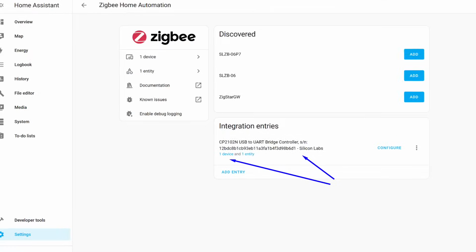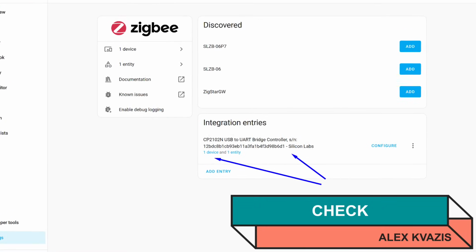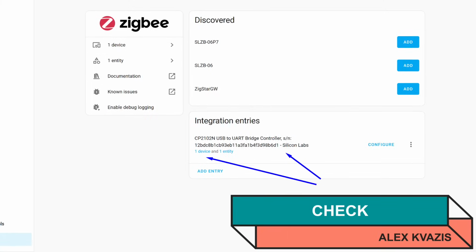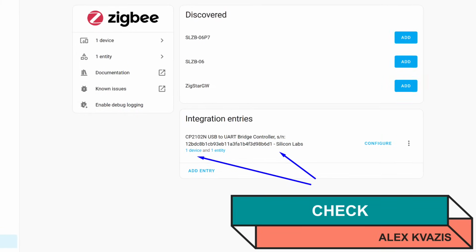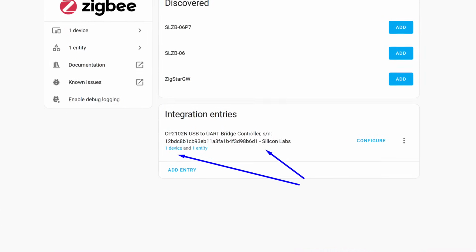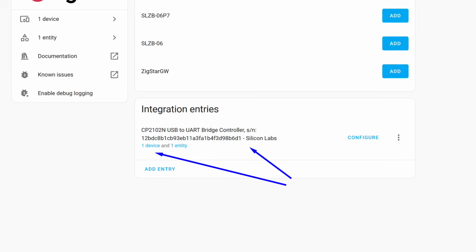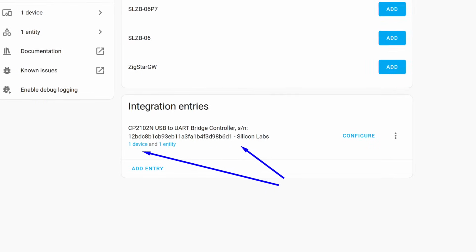Once again, I want to emphasize an important point I mentioned in the previous lesson. The USB coordinator can only work with one system at a time. If you have configured ZHA and this coordinator is compatible with it, then it will not work with Zigbee2mqtt. I connected it specifically to show you, but you do not need to do this.